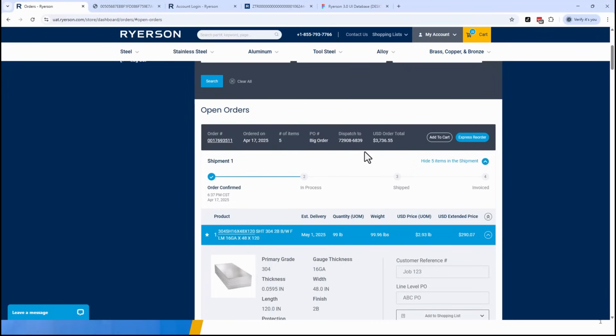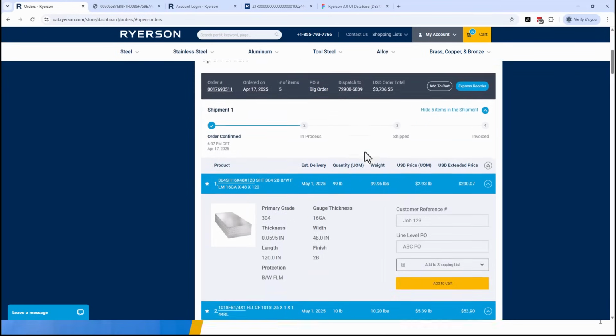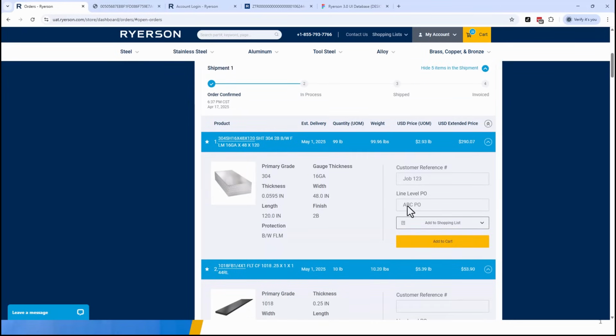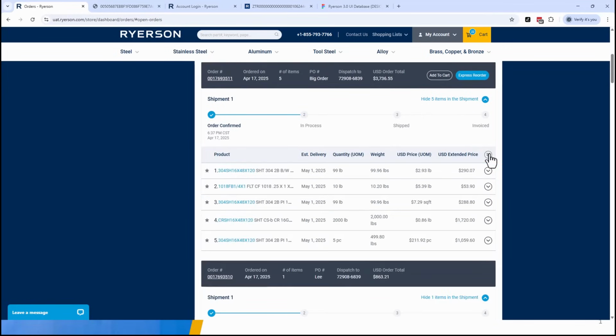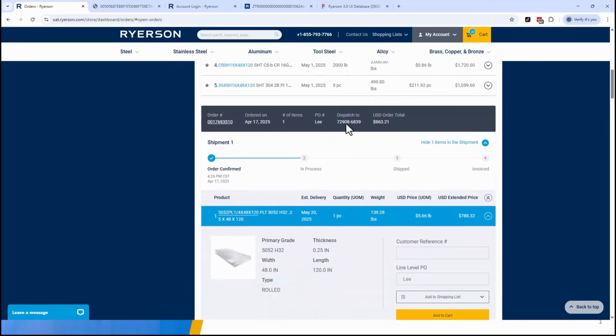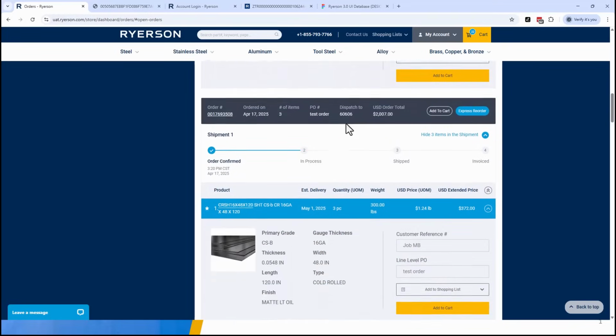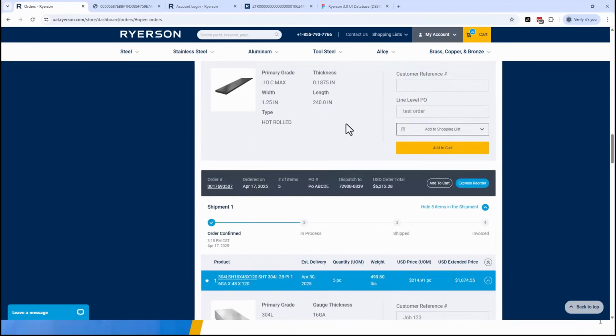But wait a minute, did I put in that line level PO that I wanted? Yes, I did. It shows right here on my screen in my items. If I wanted to see more information or less information, again, I can expand and collapse. And it tells me all of them are coming in one shipment. And I can see any other new orders that I have available on my screen.